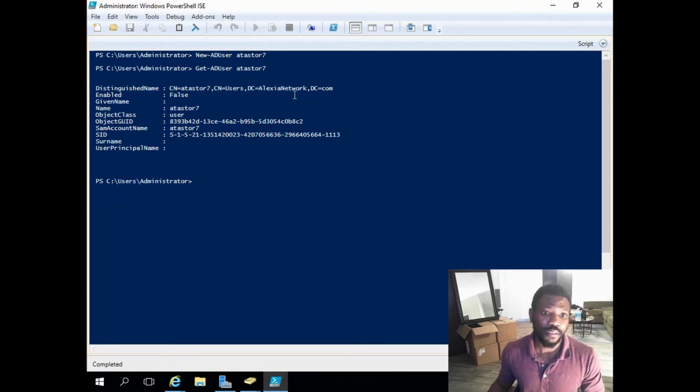So this shows me where this username is located. This is the path of where the username is at. It shows me that the account is not activated right now. It also shows me the username and that this user is a user. This account is a regular user, not an admin user or something else.